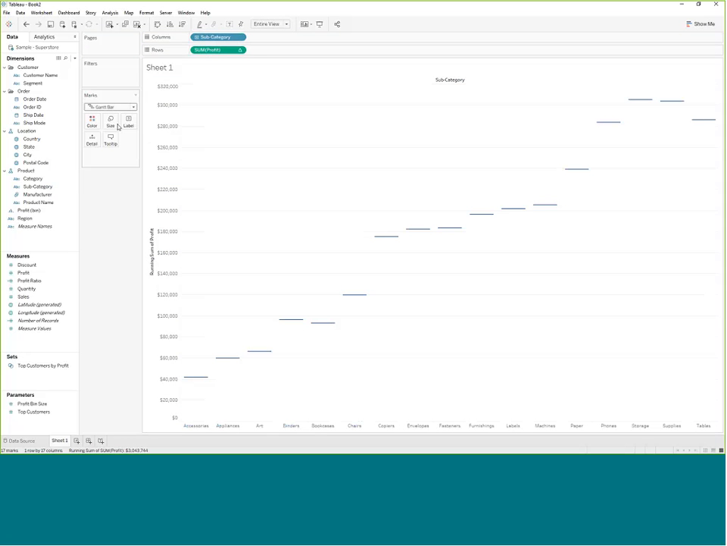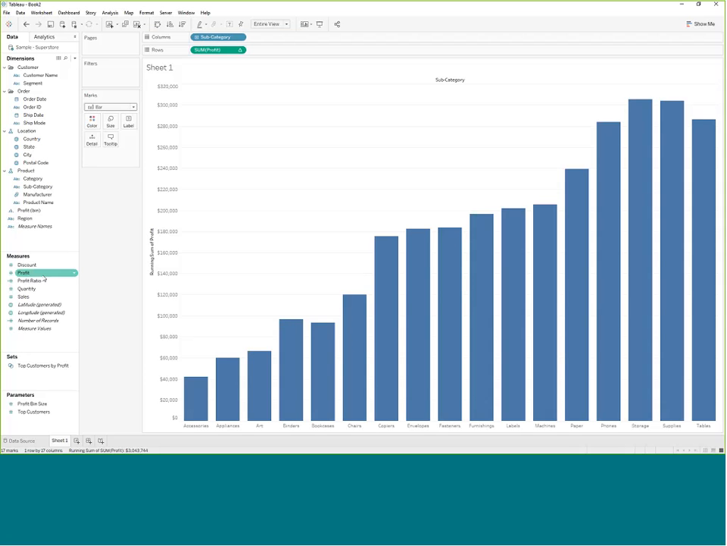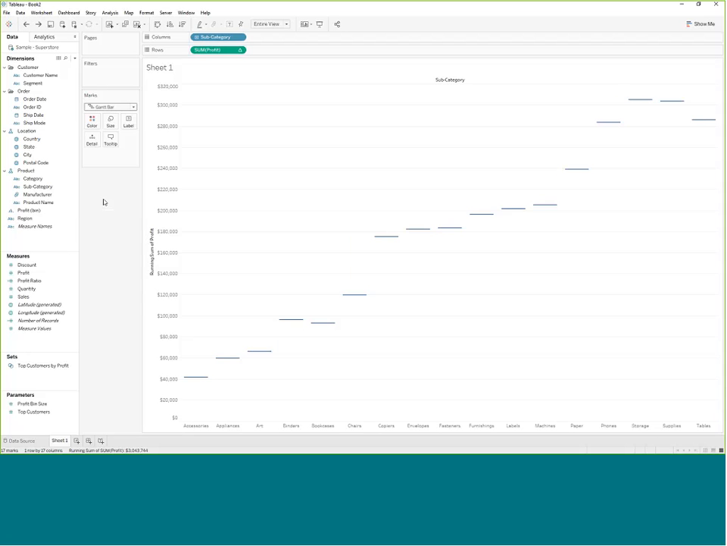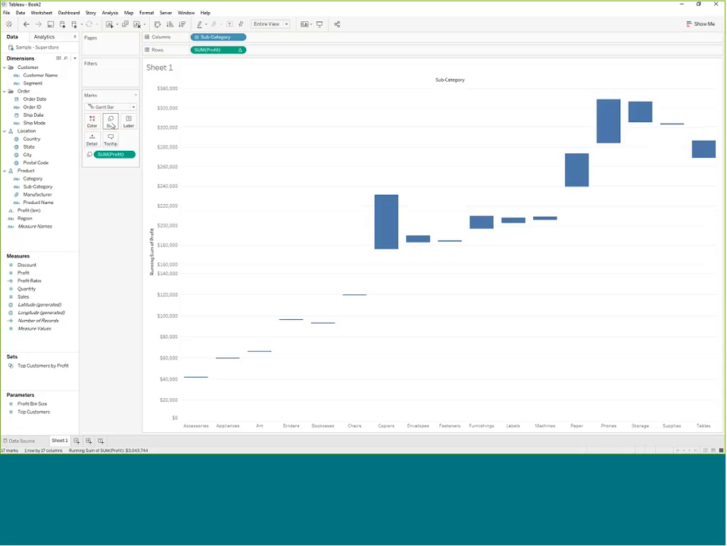So instead of the bars, if I put profit onto size here, it would size the bars as such. If I change it to Gantt and I put something on the size, it's going to go up or down. And that's exactly the next step here, for me to put profit onto size. And so this is almost right.